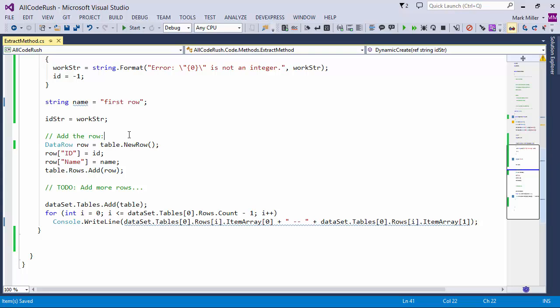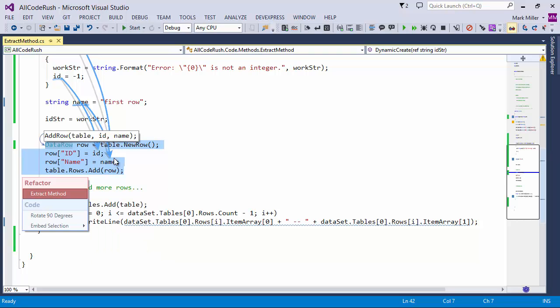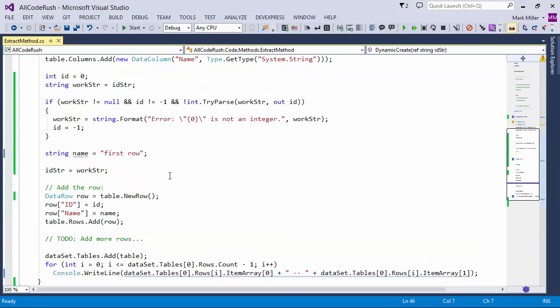There are other benefits as well. For example, code reuse. Here I've got this comment that says add the row. I might want to add more code that adds more rows here, but I don't want to just keep copying and pasting this. Instead, I want to select that block of code, hit the CodeRush key, choose extract method. There you can see in the preview hint that it's going to call the method add row. It's going to pass in table, ID, and name. You can see the arrows being drawn here for table, ID, and name coming in. You can see where they're coming in and referenced in the code above.